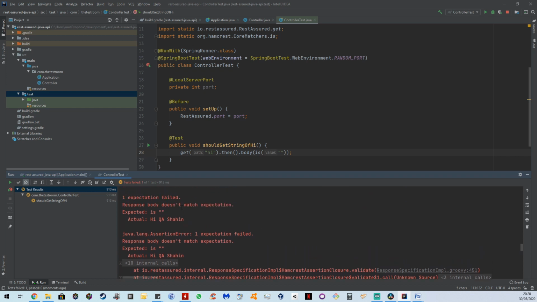But then it did hit the endpoint and it was expecting this because this is what we passed into the test, but it actually got back hi QAShahin. So what's happened here is that our test has actually run an instance of our API and it's hit the API and it expected the value of that API to return an empty string, but in reality it returned this.